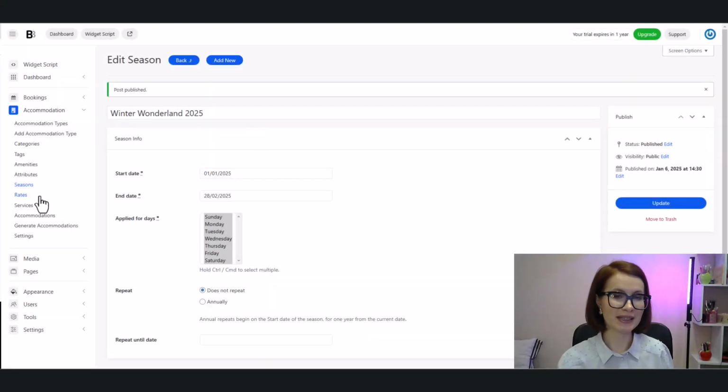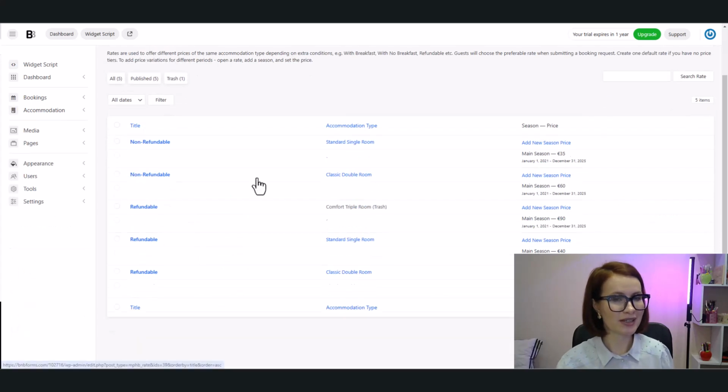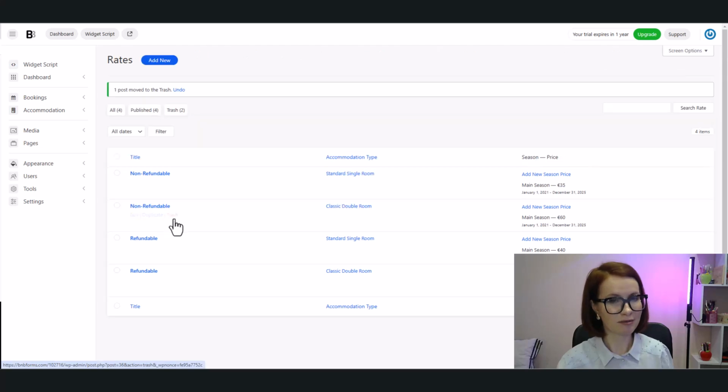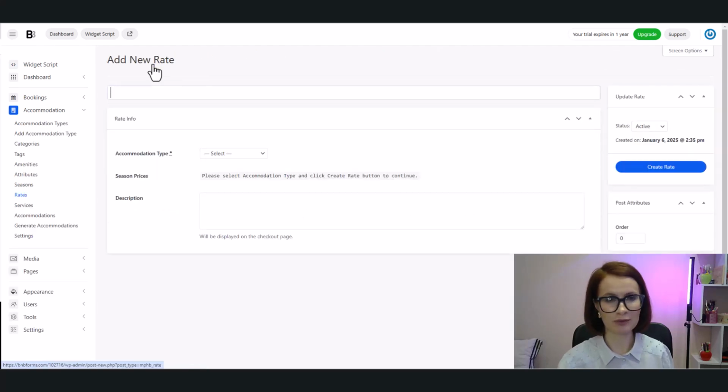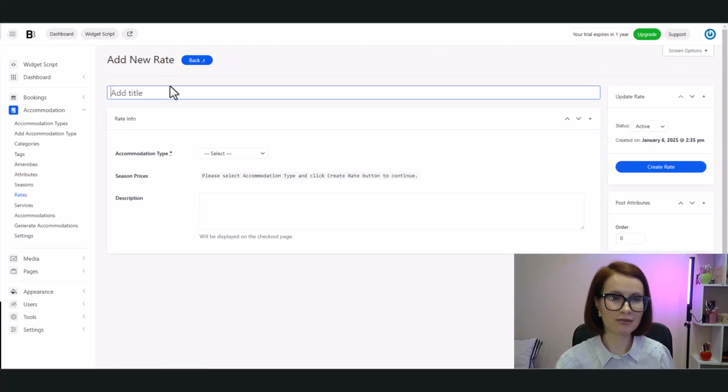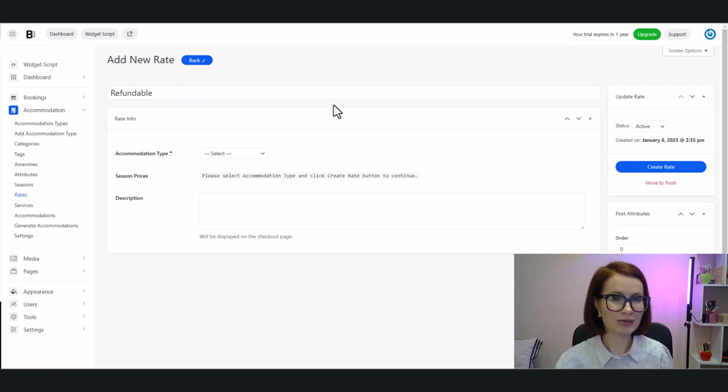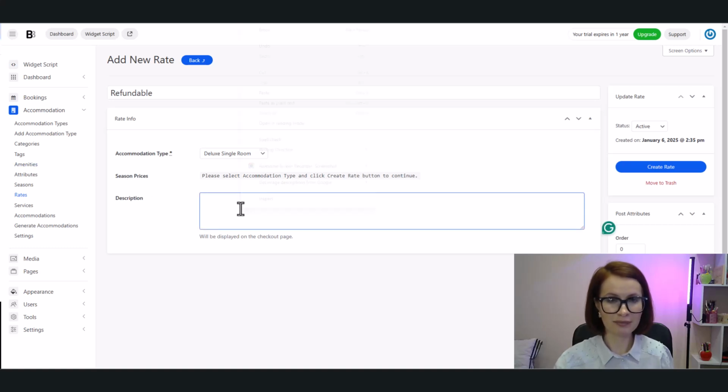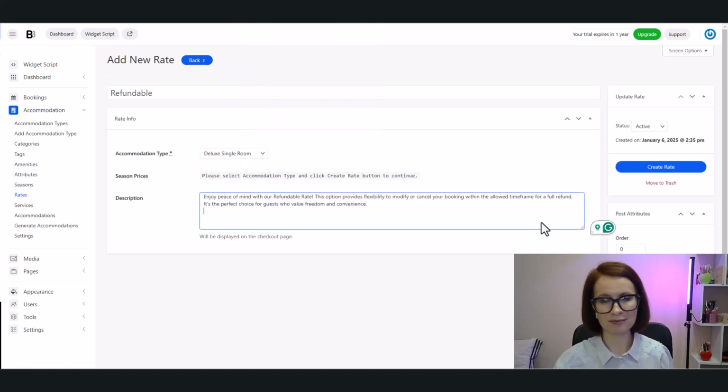So once the seasons are all set up, we can add rates. To do this, go to Accommodation, Rates, Add New. Start by entering a rate title. Then choose an accommodation type from the drop-down menu. Add a description and click Create Rate.